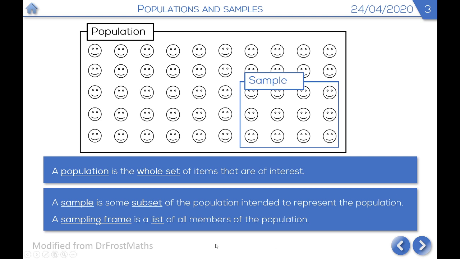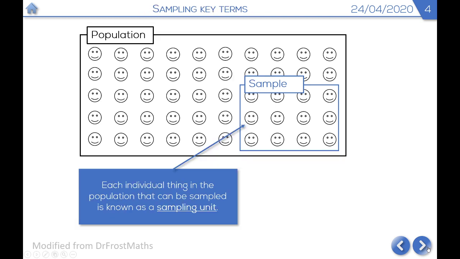A key term you may not have met before is the idea of a sampling frame. A sampling frame is simply a list of everyone or everything that is in what we're calling our population. We're quite often going to refer back to a sampling frame, so try to keep that definition in mind. It's just a list of everything. So within a sample, each individual little thing we'll be referring to as a sampling unit.